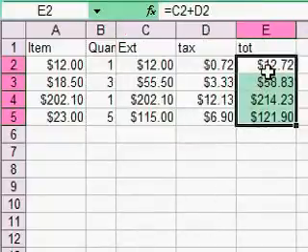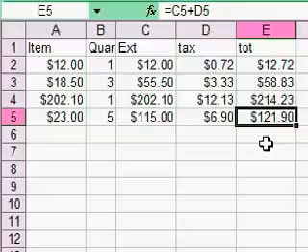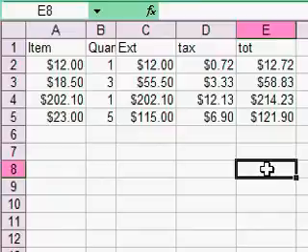Now, at this point, the formula is C2 plus D2. Basically, this is the total, the item times the quantity with the sales tax added. Now let's look at the total of the whole thing.